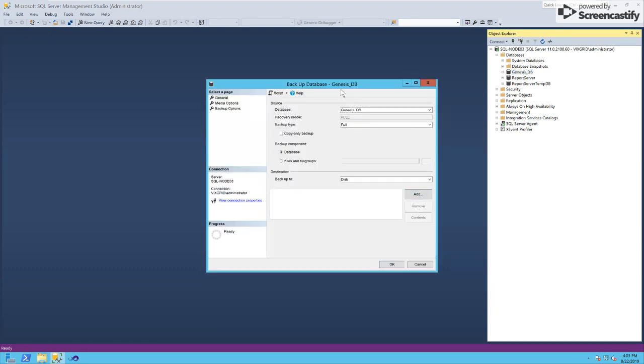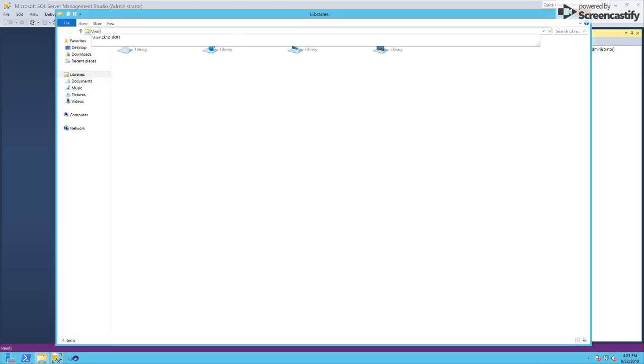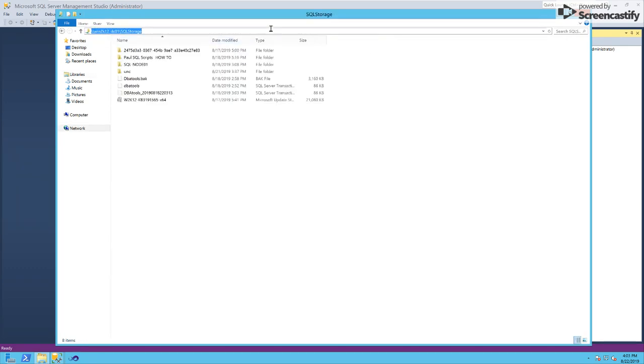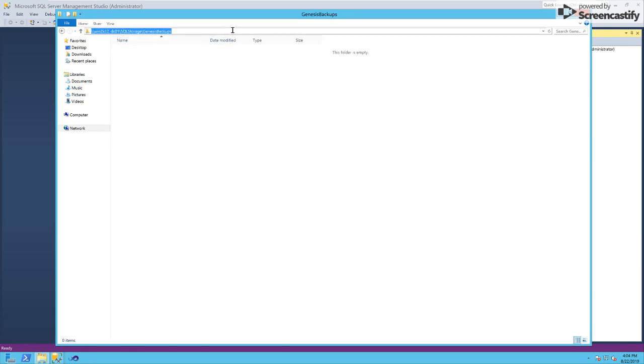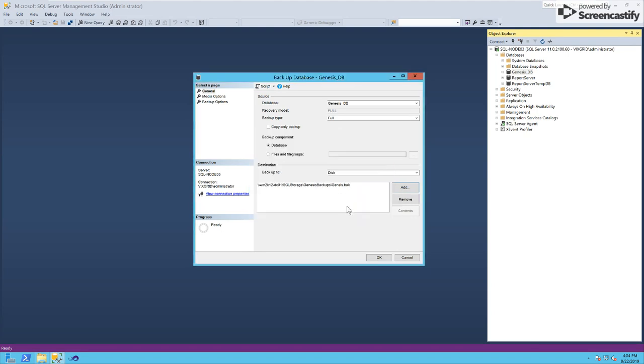All you need to do is put the path where you want to save your database. Mine is here, Y2K. Let me just create a new folder and name this folder Genesis backup. I'm going to be saving my database there. So basically, you just name your database, then .BAK, and then you're good to go.